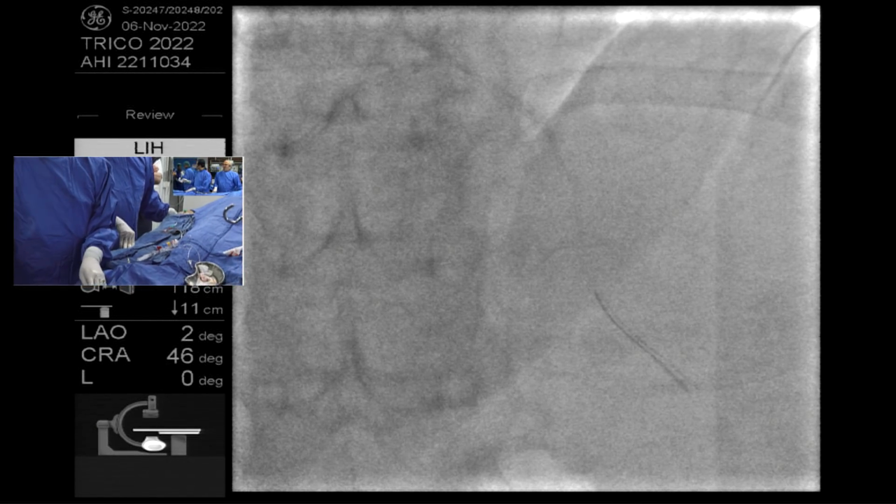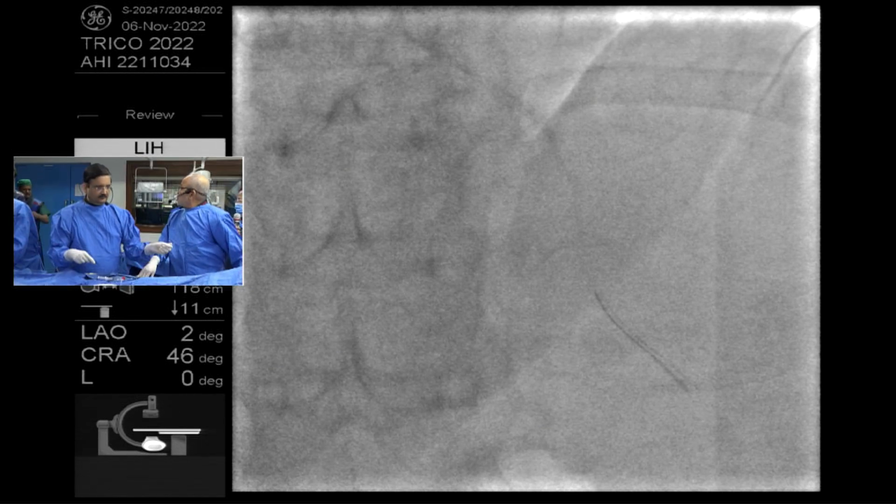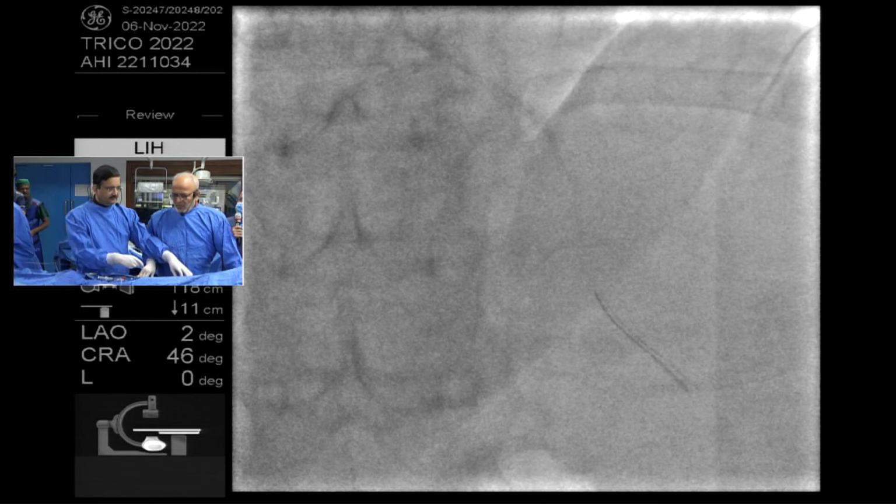Get me a 2 millimeter balloon. 2.5. You read 2 millimeter. 2.5, sir. 2.5 is fine, no problem.